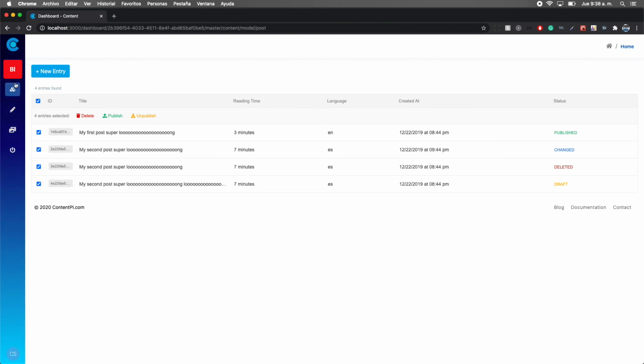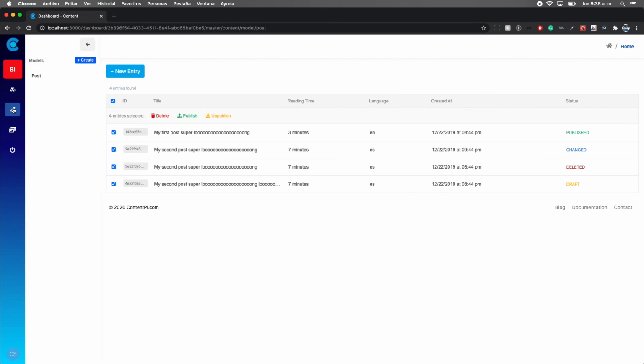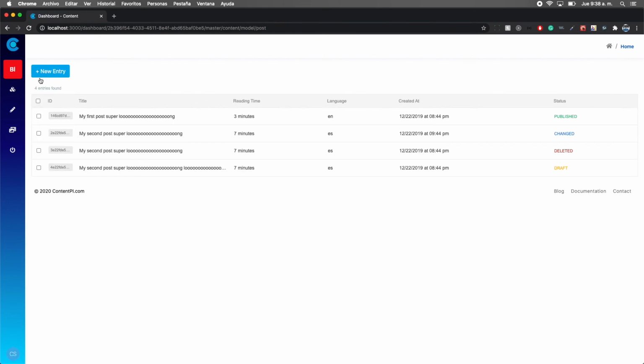Then here is the models, and here is the content. For here, we have the model, so basically it's going to open the same page. In here, we are saying 4 entries found. If we have like 25 posts, it's going to say here 25 entries found. And then later we are going to implement a pagination to show a new page every 10 rows. So that's it for this video.